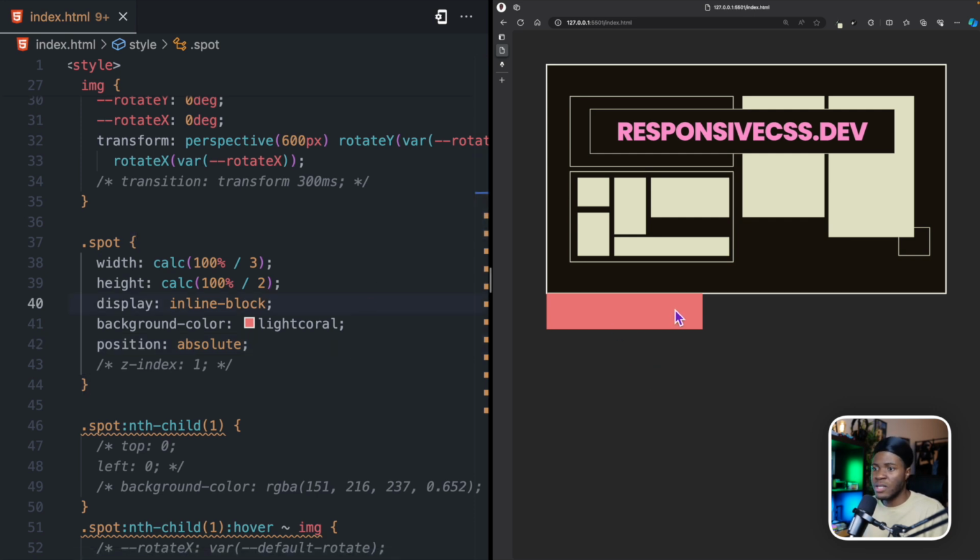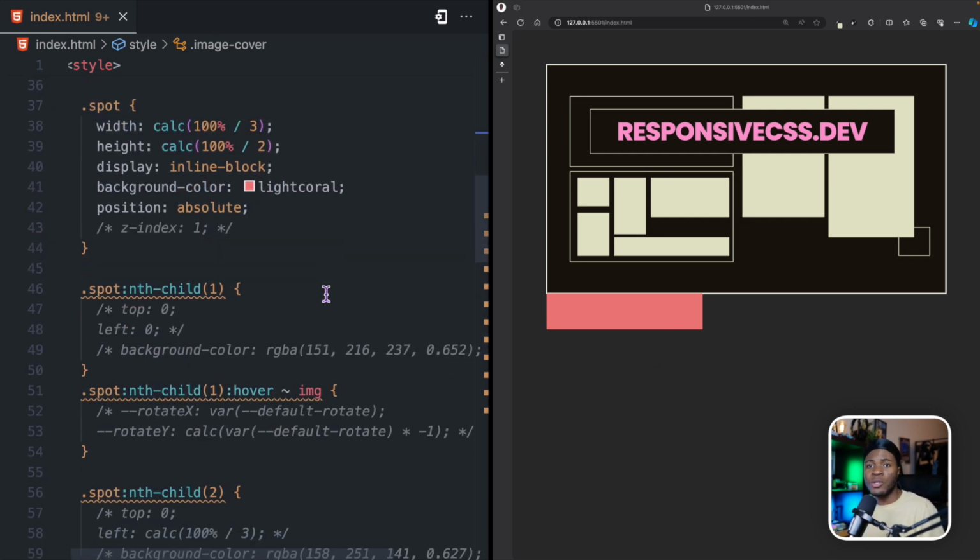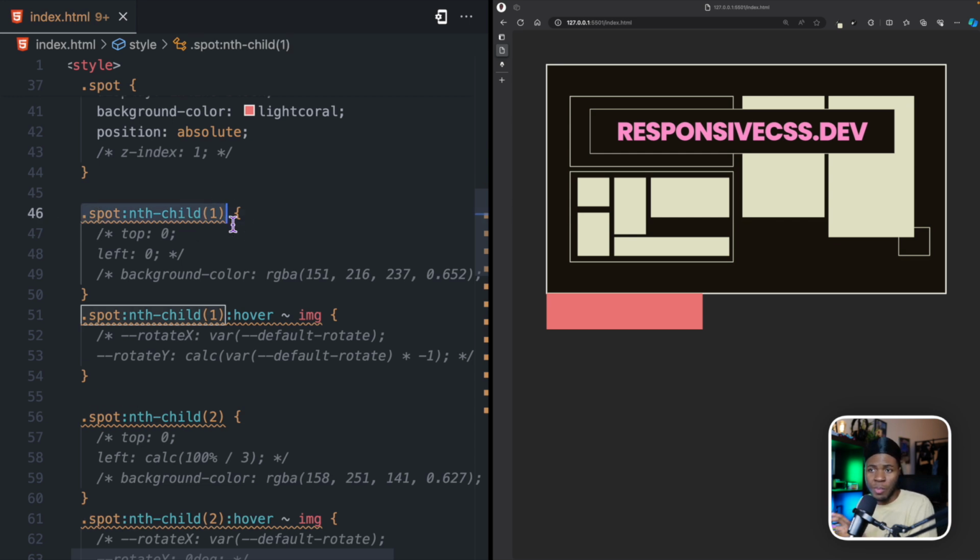Okay, now I have this spot showing here. Now what I'm going to do is I'm going to select each of the spots. So for the first spot, I'm going to have a top of 0 and a left of 0.